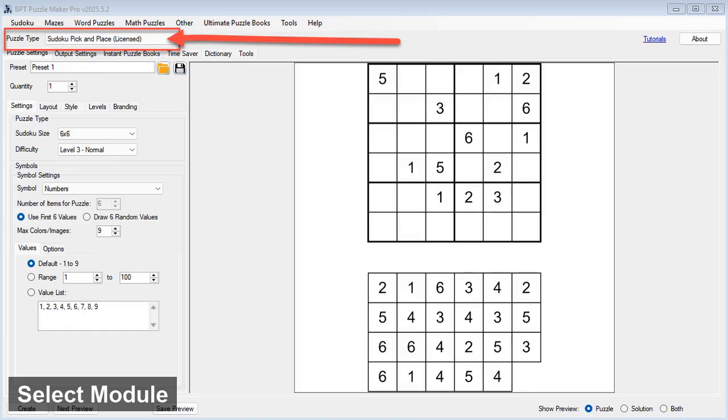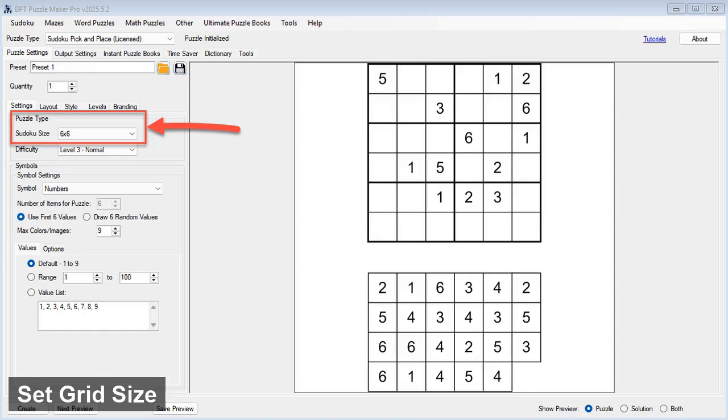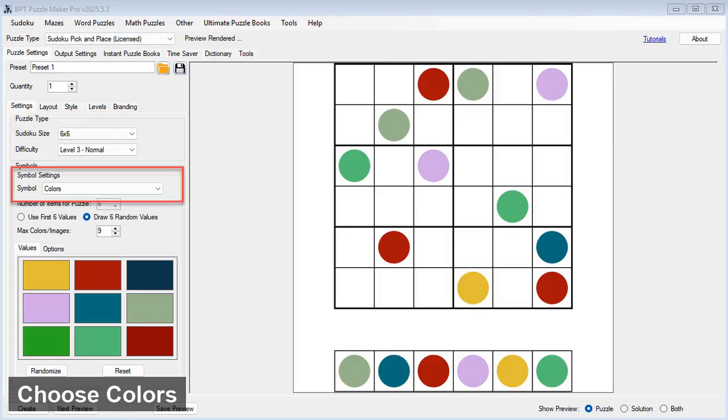Start by selecting Sudoku Pick and Place from the Puzzle Type menu. Next, choose a 6x6 grid, a great size for visual puzzles. Select colors as your symbol type.